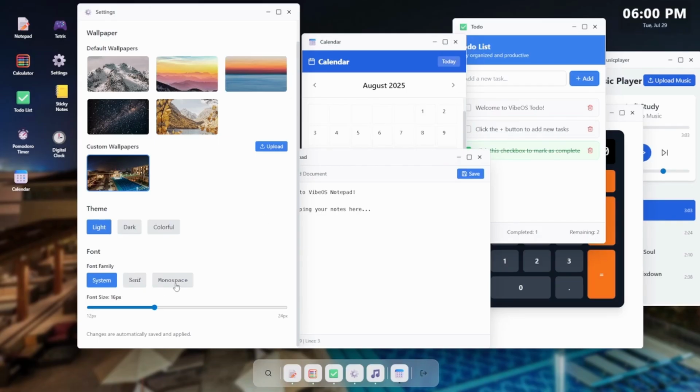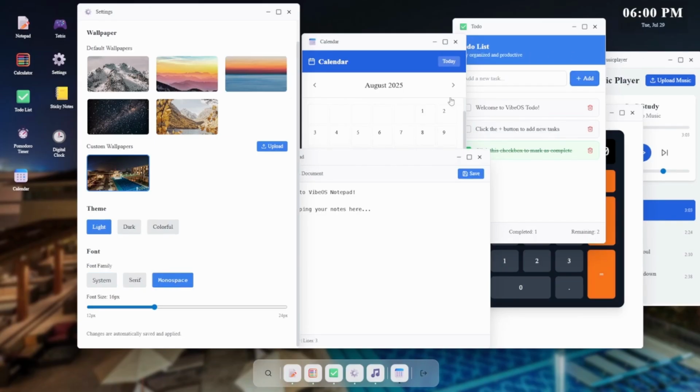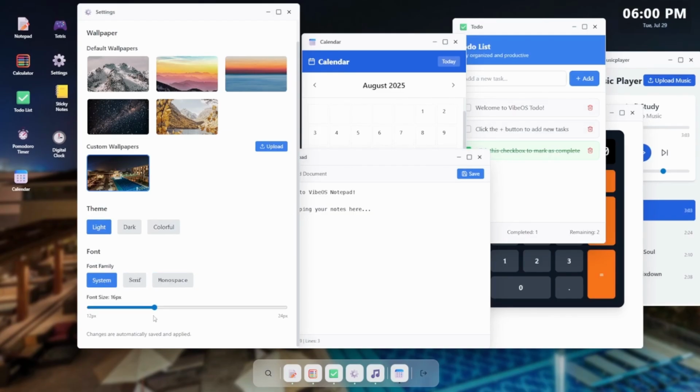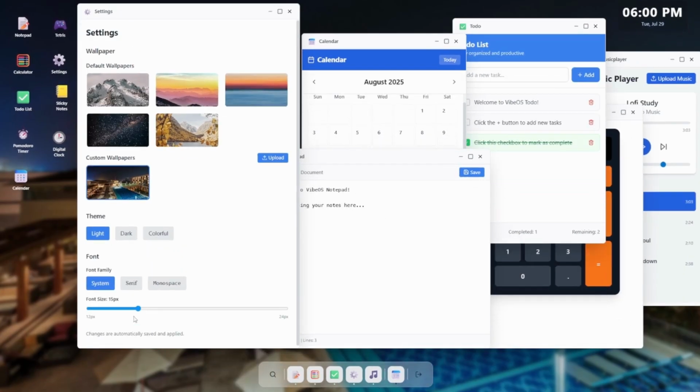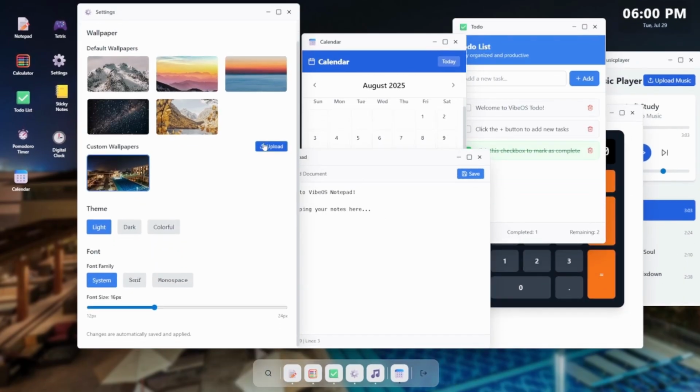And then when I go to the font, you can see how they also adapt to the system fonts. All right, so we can also increase the font size. You can see how all of them are synced together nicely. So that's basically how it works.